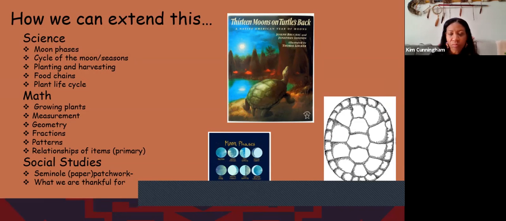Also, another cool idea that you could do with a book like this, as you're talking about the moons and each story comes from a different nation, there are little clues about the landscape in each of these poems, or the type of wildlife that's there, or the type of trees that are there. A cool thing to do for upper grades would be to have them research the nations in North America and try to create a map of where this tribe is located, that would probably be the best way to find where the tribe is located on the map.